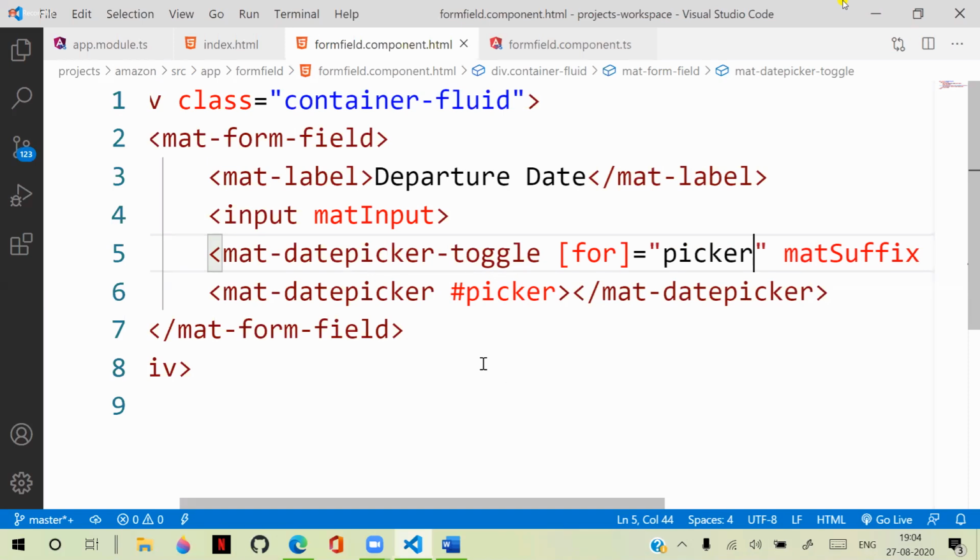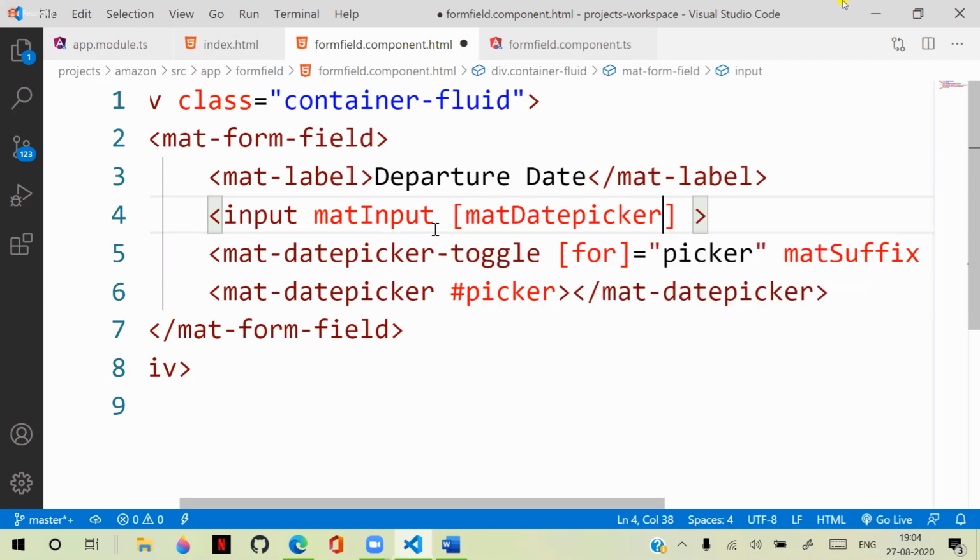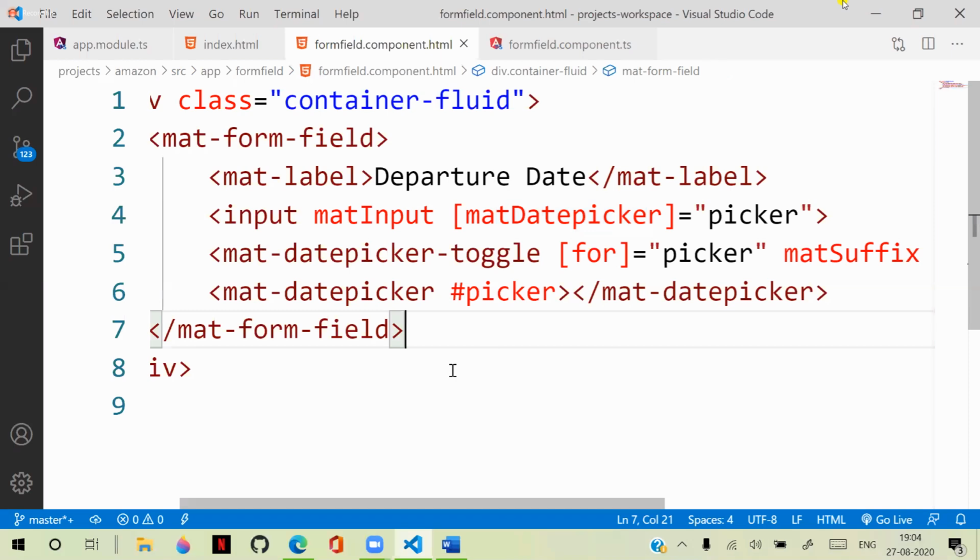Another point is that when you select a date inside the date picker, that date should be stored inside the text box. So the text box uses the mat date picker property. The date will come from the picker; the picker contains the date, and the text box will get it and display it using the mat date picker property. Now when I save this, you can see here. Now I click here, and it should show a calendar.